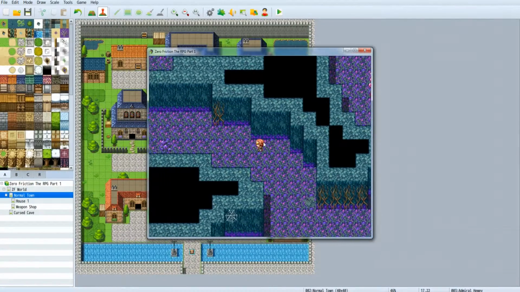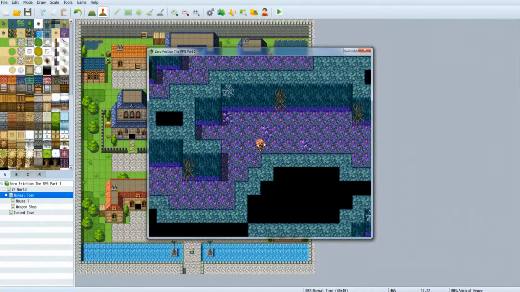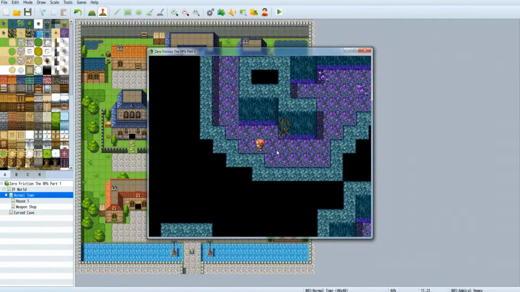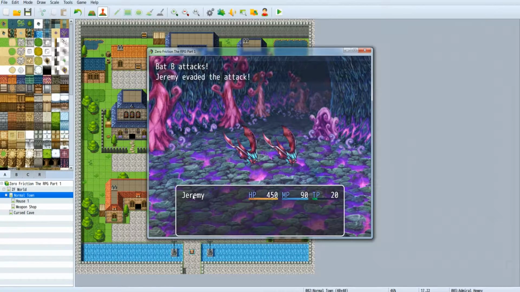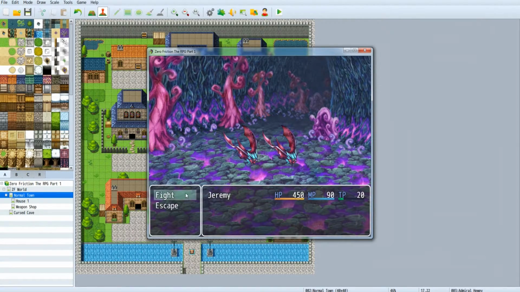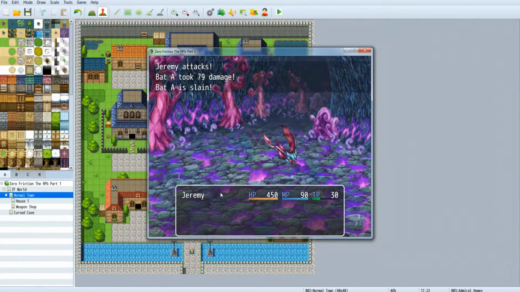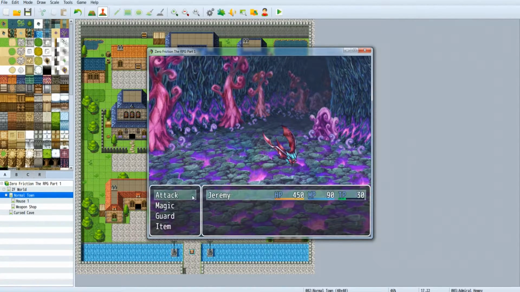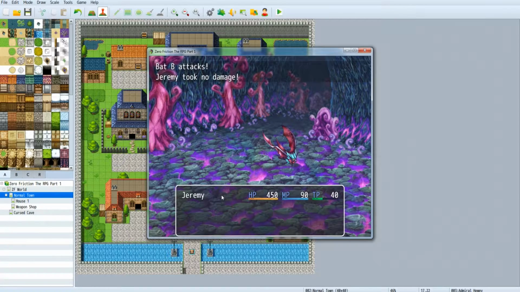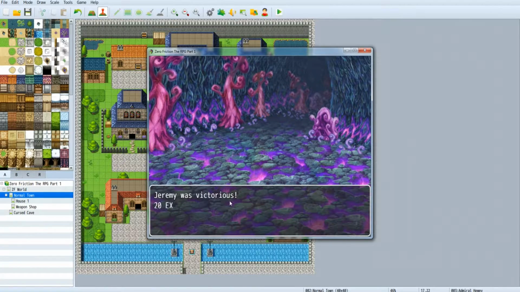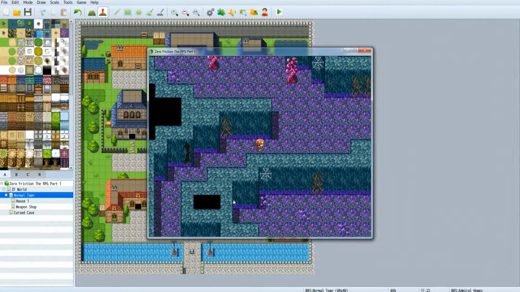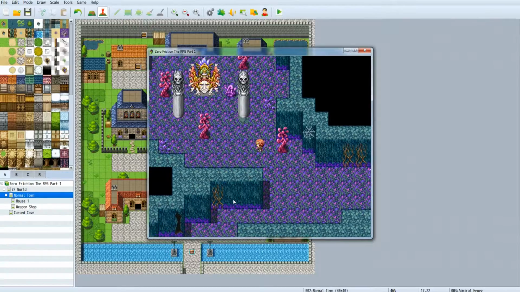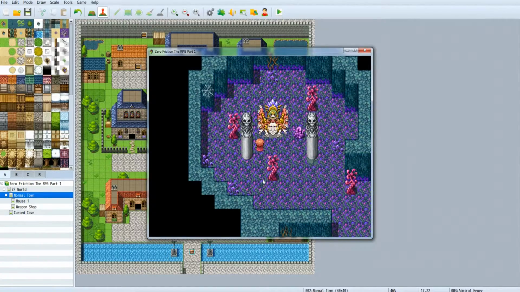Okay, so we might have to fight a couple more times, because instead of just making the boss closer, I had forgotten, but I was too lazy to go back and change it. Okay, so we have to fight one more time before we're almost to the boss. There it is, but we might have to fight one more time. Maybe not.